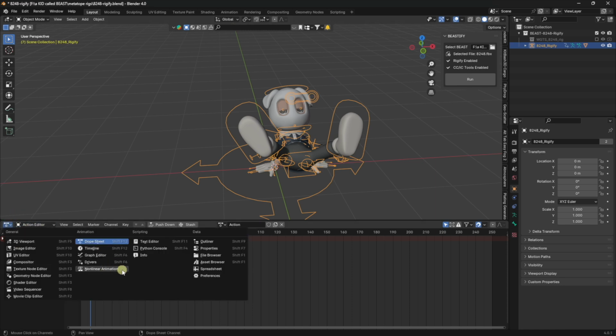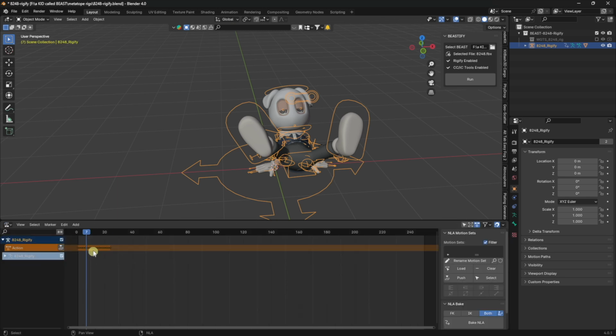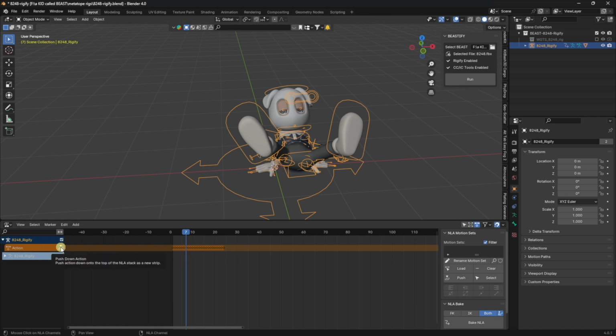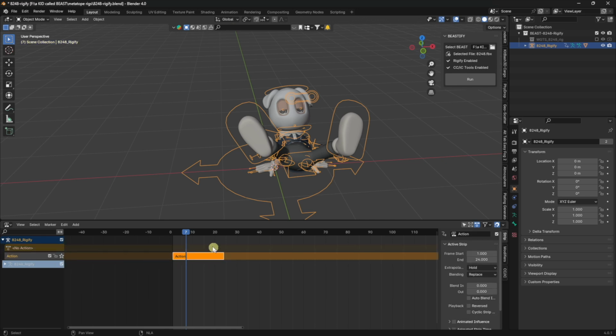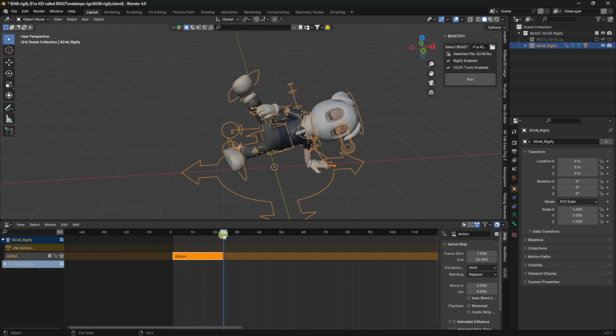Now we have to go to the non-linear animation. So from dope sheet we go to the non-linear animation browser, and there we can see a weird orange looking thing with some keyframes in it. So this is how we're going to make sure it keeps repeating. So we go to the action and we click the push down action button, which makes our weird looking orange box a proper orange box with action written on it. As you can see, it's the exact length of the animation, and afterwards it stops.